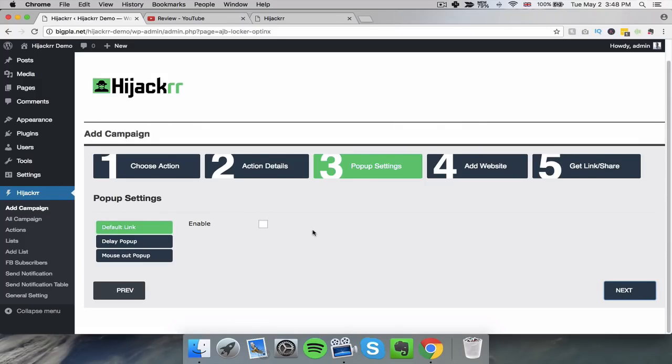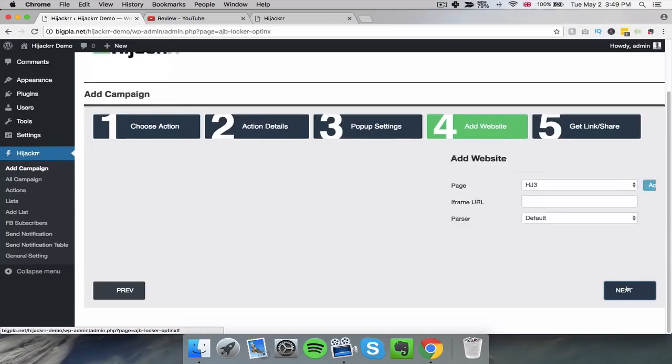And once we get into the next section, which is 3, we have the opportunity to decide how we want it to be presented. We have the opportunity to have it so that if anyone clicks on the website, it pops up. We have the option to delay it, so it will just pop up anyway. And we have the exit pop style. So if we just enable this one, for example, the mouse out. All right, so once we've selected that, we click next.